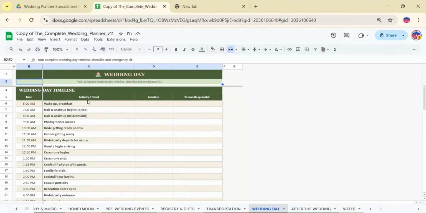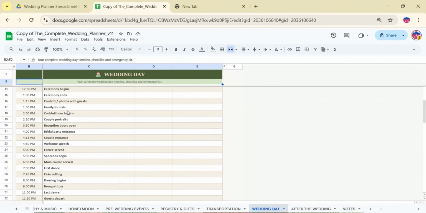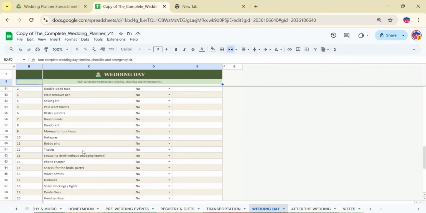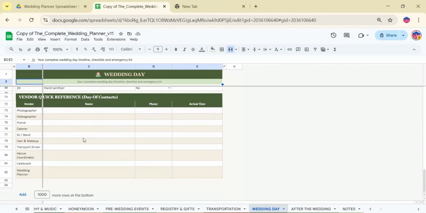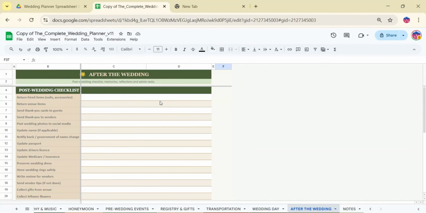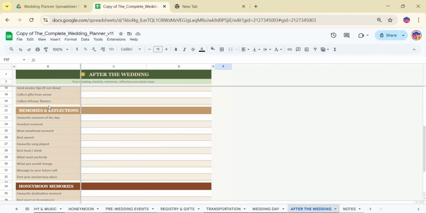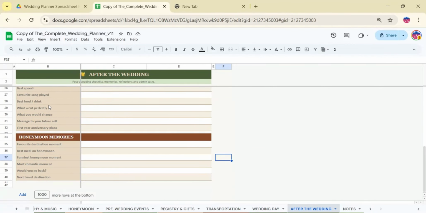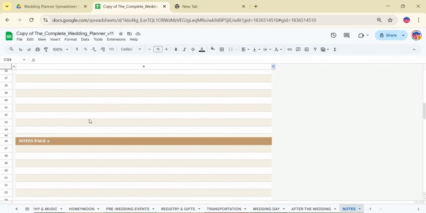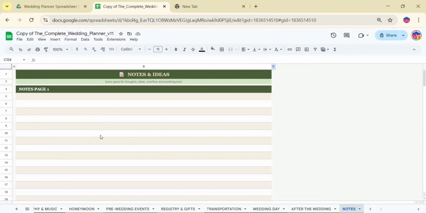Then there's a transportation planner: bridal transport, guest shuttle service, parking information, the day-of transport schedule, contingency plans. Then you've got the wedding day. So that's the schedule of the wedding day, timeline, the morning checklist, emergency checklist, vendor quick reference. It's a good idea to print out this page with the wedding day. Then there's after the wedding, so there's a checklist on what you need to do after the wedding, some memories, reflections, and lastly, just some space to put your own notes to complete the planner.